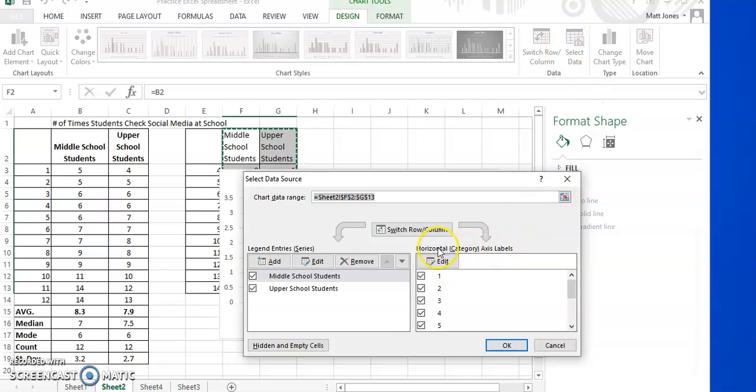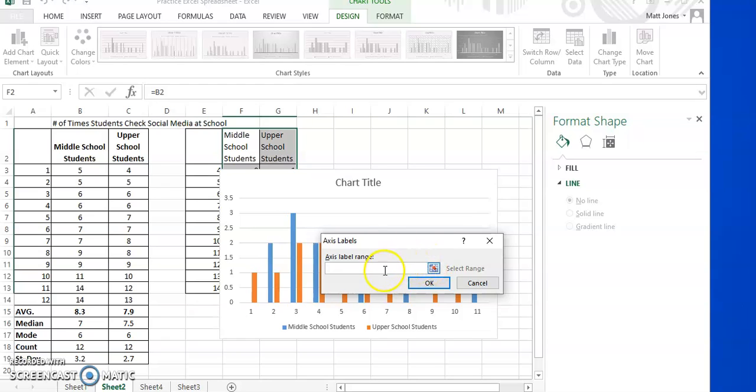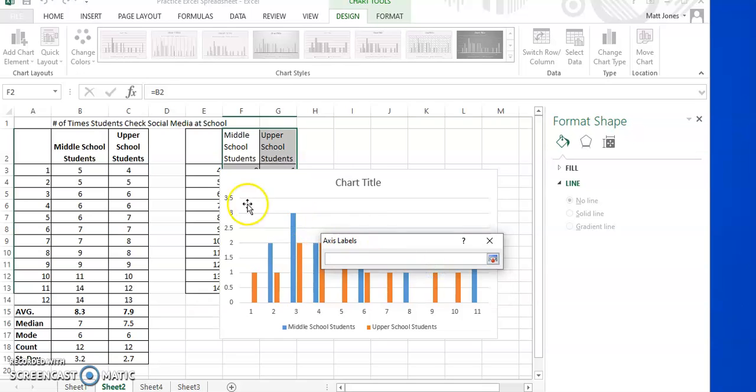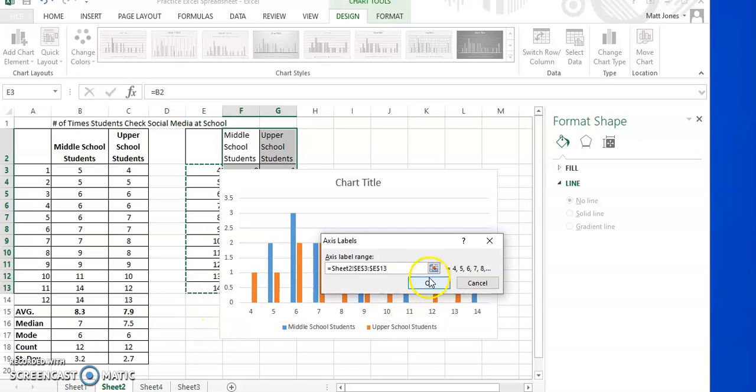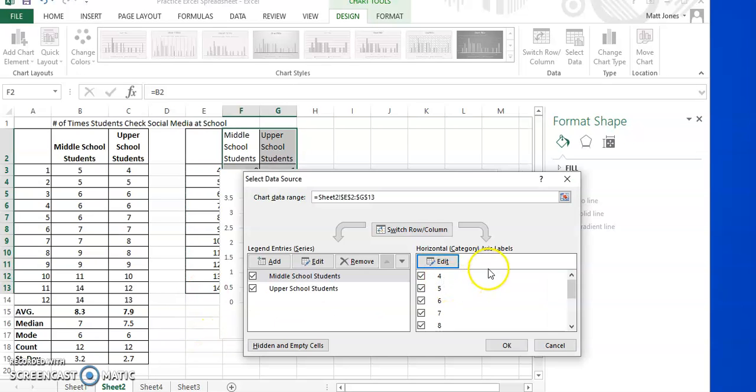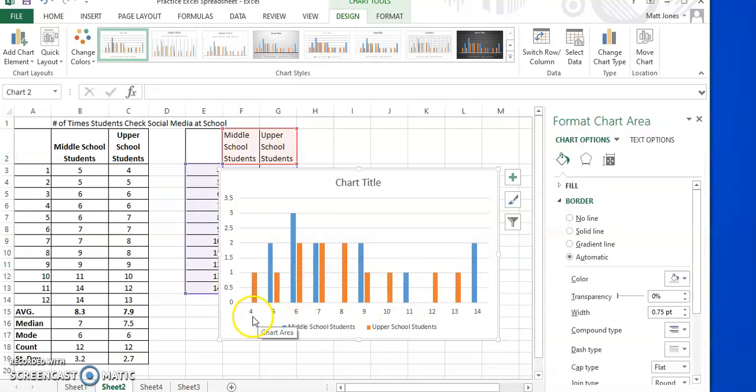Over here for the horizontal axes labels, instead of 1 to 11, I want to edit those, and it's going to ask what do you want? I'm going to click on Select Range, and then I'm just going to highlight the numbers I want, since I have them right here, and I hit Enter, and I go OK. Now you can see they're correct on there, and I hit OK, and now I've got 1 4 for upper school, 2 5s for middle school. You can see I've got everything on there.